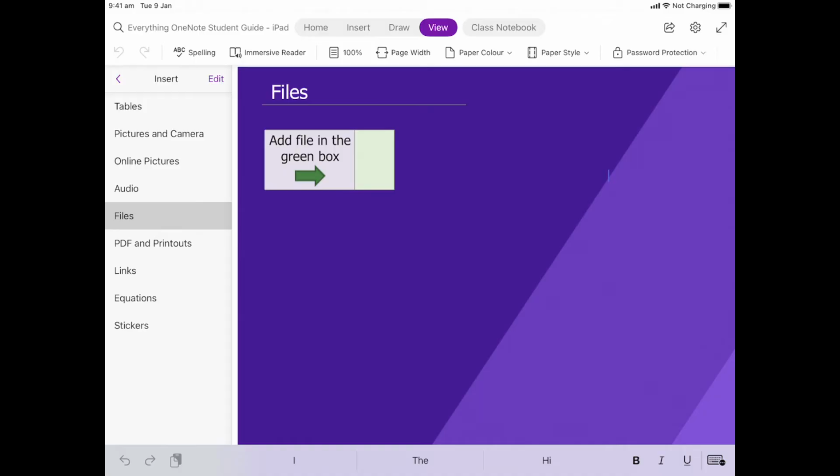So for this next one, we're going to have a look at how we add files onto a OneNote page. To do this, you're going to have to make sure that you have something saved on your device. So in the files section of your iPad, you might need to put a PDF in there, a Word document, a JPEG, anything along those lines. But if you've been using your iPad for a little while, there's a good chance something's already there.